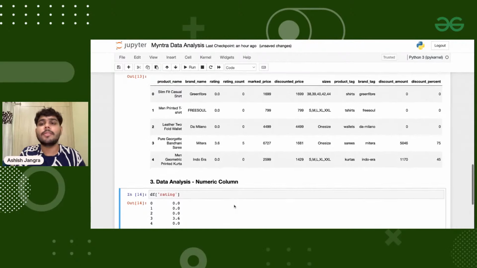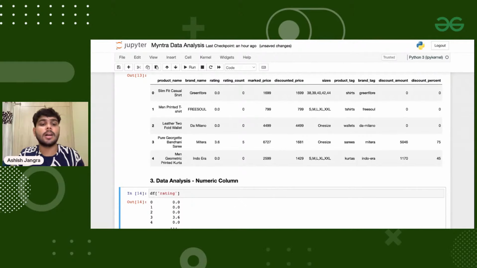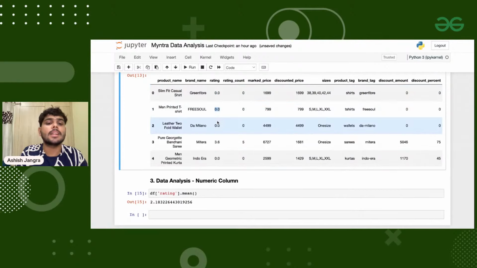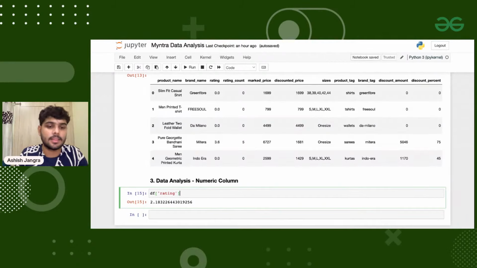If I want to know the average rating of a product throughout the data set, I can find the mean. If I'm executing it, the average rating is 2.18. That might be because there are a lot of unrated products, where no rating is given. That's also a particular case.